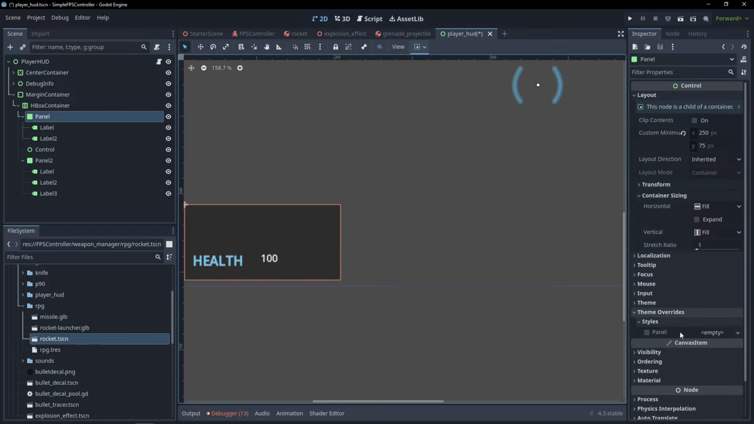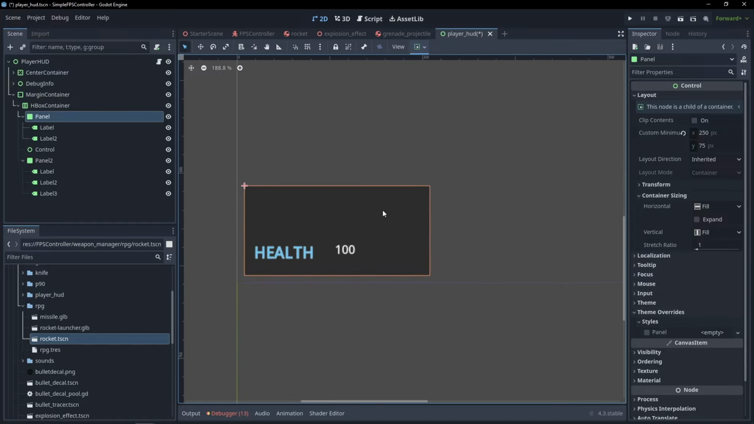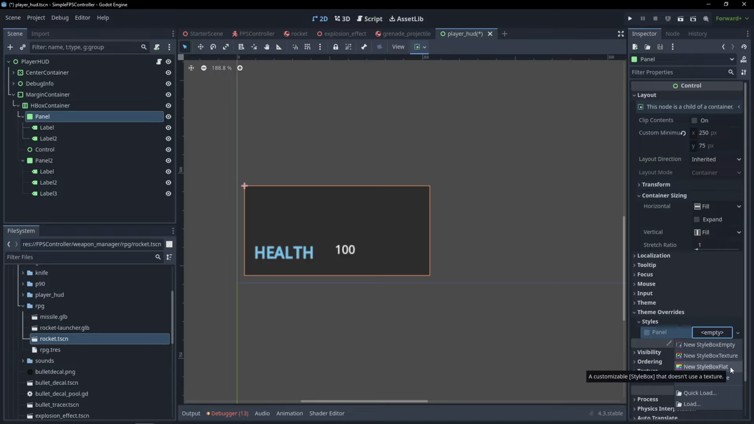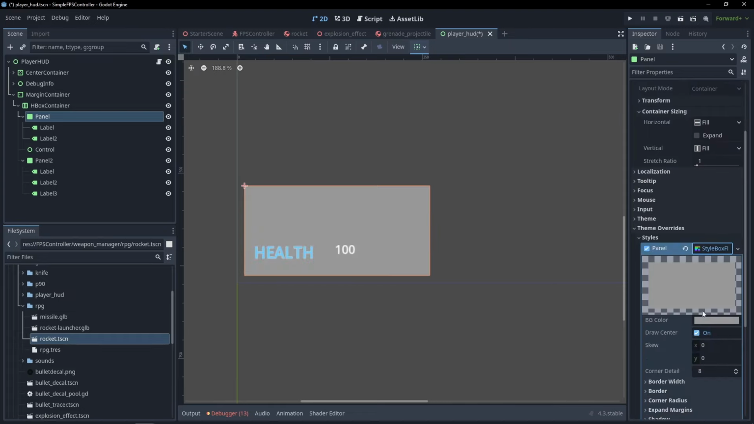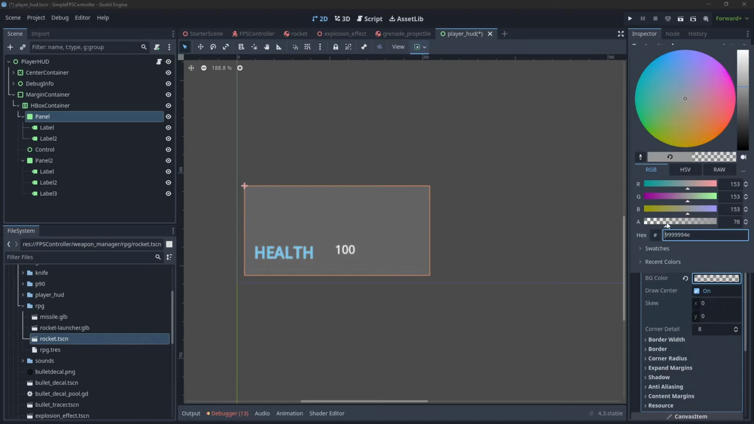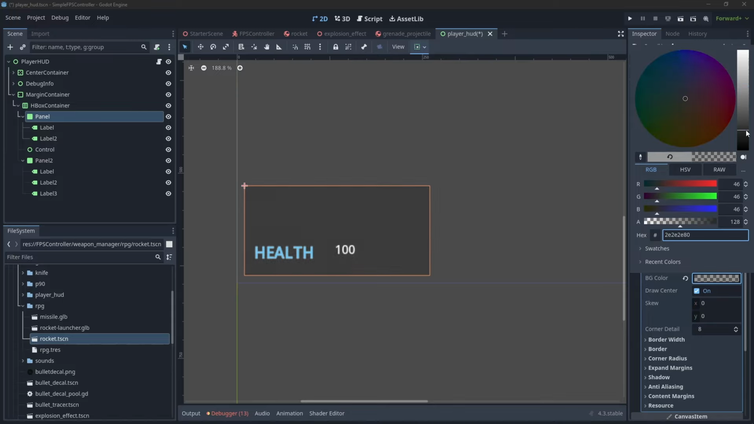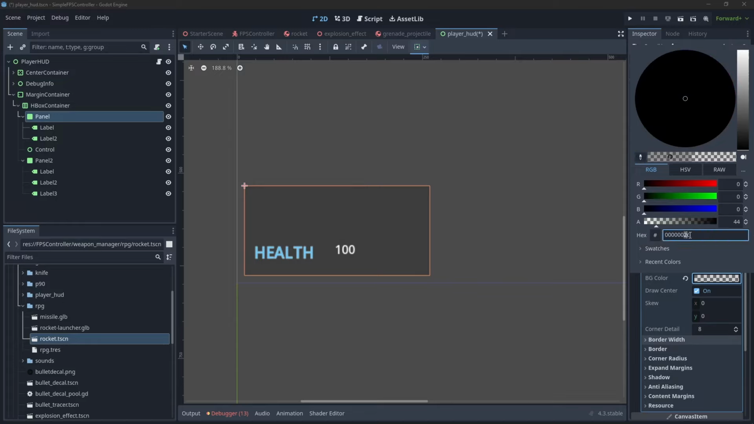But for the panel, if you want to change the color of the panel, you have to assign a new style box. So you assign a theme override for the style box flat, and then you can go in here and adjust the color and transparency of the box. So I'm going to make mine fully black and then 44 transparency. So all zeros. So what is that? 6 zeros and then 2C for the transparency.